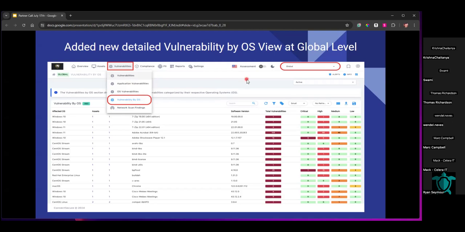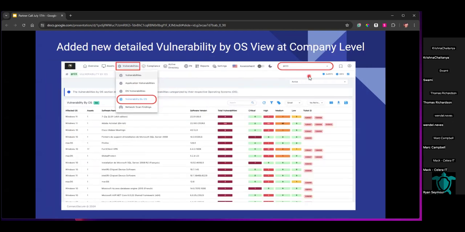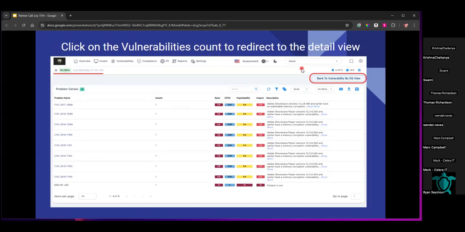So it's another way to view your vulnerability data in some logical groupings. That's been added by OS, so you can start to focus in on a different view of that data. And that will be found up at the global level or the company level. Depending on what you want to look at, who you want to see, you can change that up. So vulnerability by OS added into the vulnerability section.